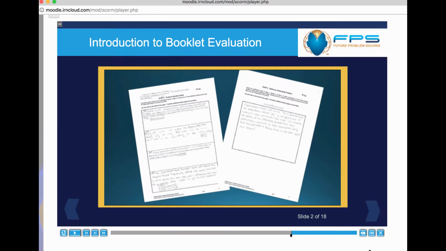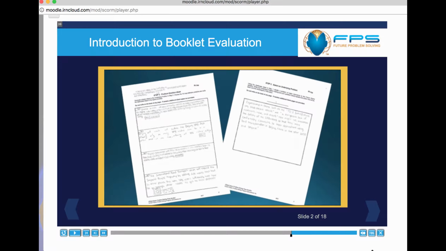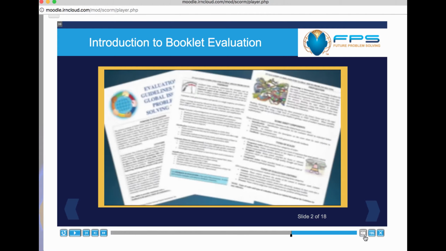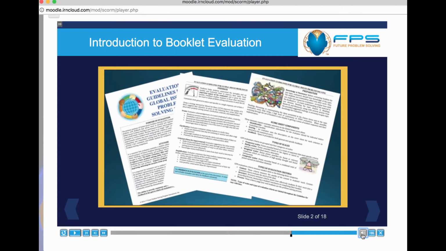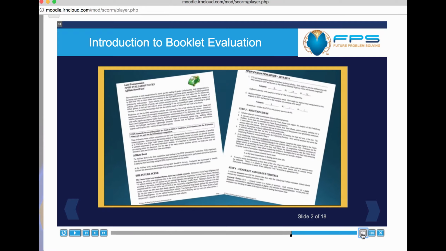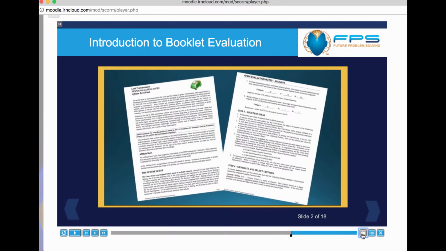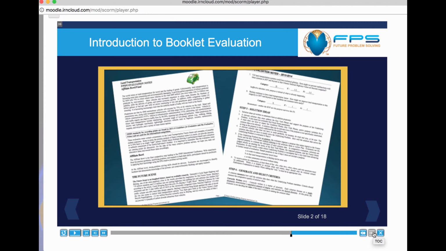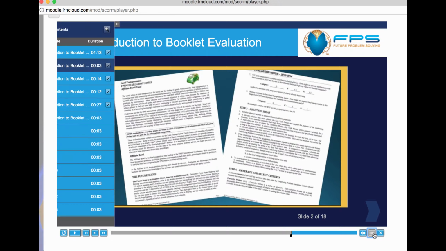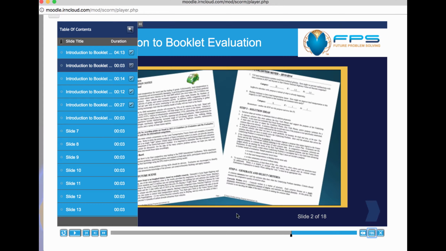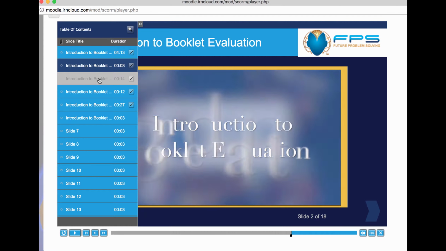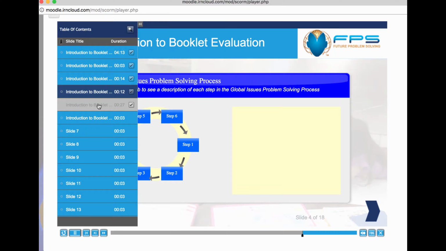On the right side of the play bar, the button with the speaker icon is a mute button. Clicking on this button will mute any audio that is playing on a slide. The next button to the right is the Table of Contents button. Clicking on this button opens the table of contents for the lesson. The table of contents shows all of the slides in the lesson. You can jump quickly to any slide in the lesson by clicking on its name in the table of contents.